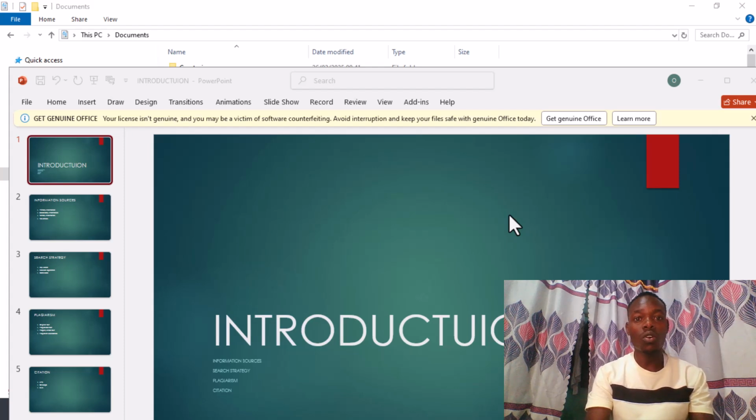Another thing is what we call plagiarism. We are going to see this in detail, how to avoid it, how to work upon it, and how to cite. Then the last one is what we call citation. Now let's go into them one by one.